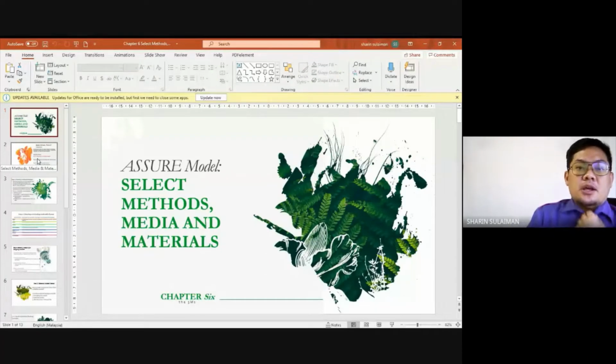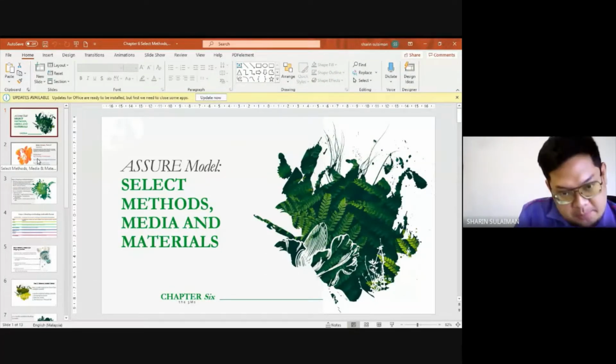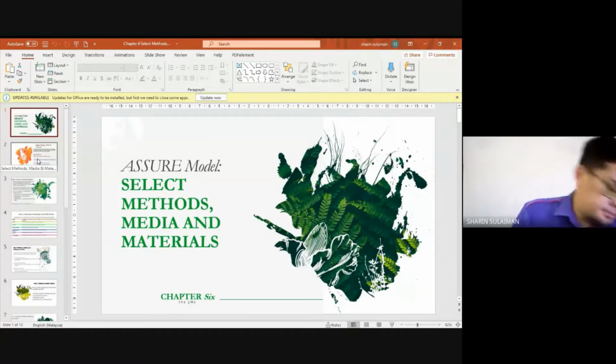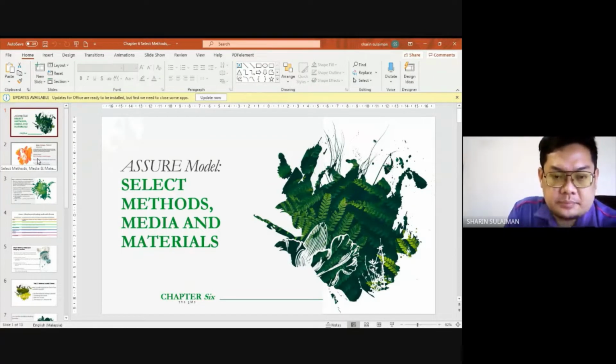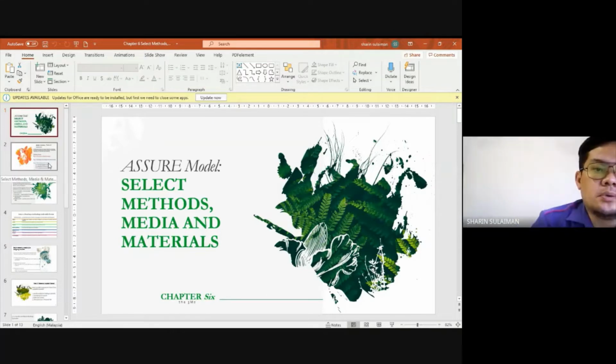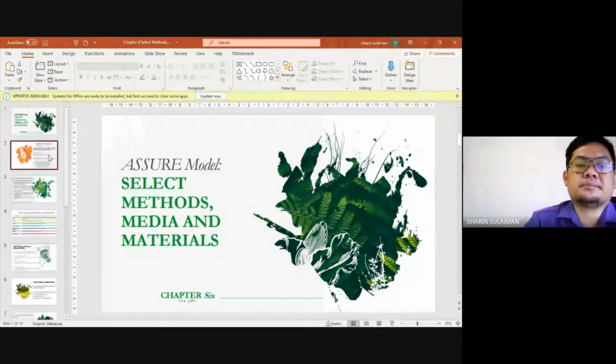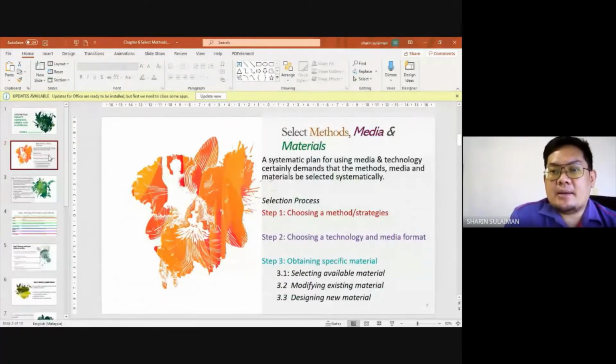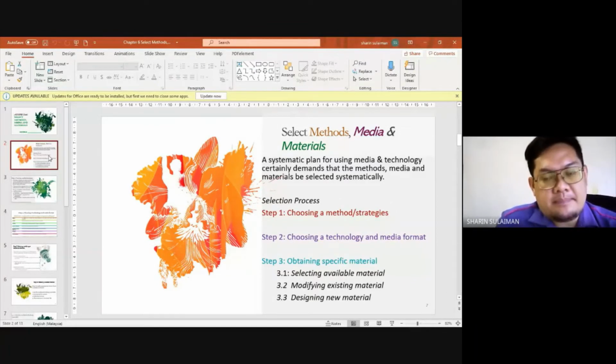All right, so today we're going to start with a new chapter. Chapter 6. The third stage of the ASSURE model, that is, select methods, media, and materials. So moving to the next slide. Select methods, media, and materials. So this is the third step or stage in the ASSURE model.